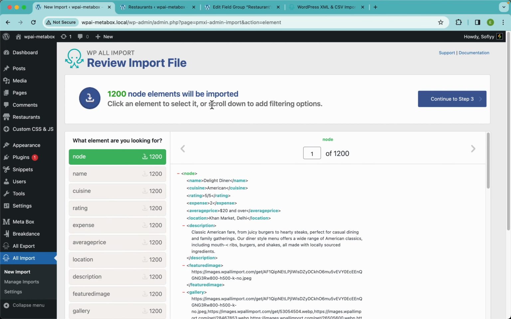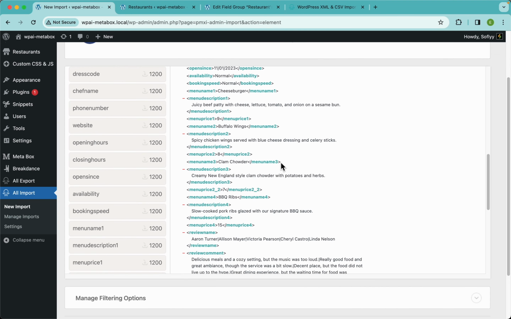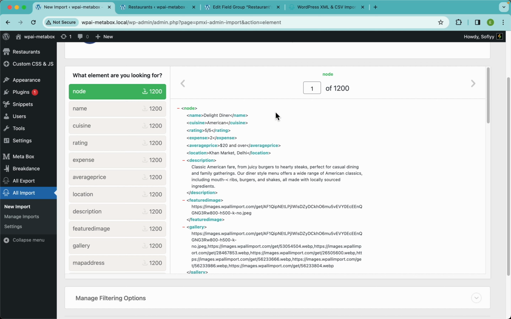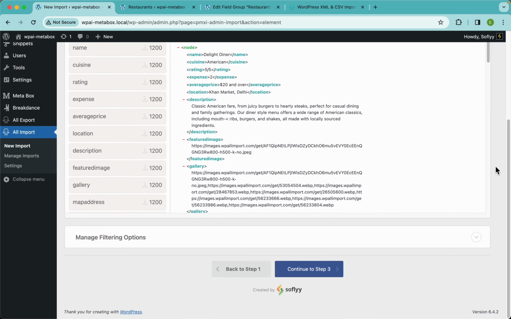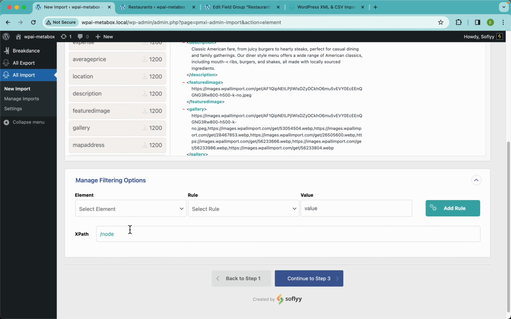So this is good. Now, these elements right here don't actually look like an Excel file. The reason for that is because WP Import is transforming this Excel file into an XML under the hood. This will allow us to do several cool things. One of them is down here a little bit, the manage filtering options. These manage filtering options will use XPath to filter out the records we don't want. Now I'm going to show you how this works.